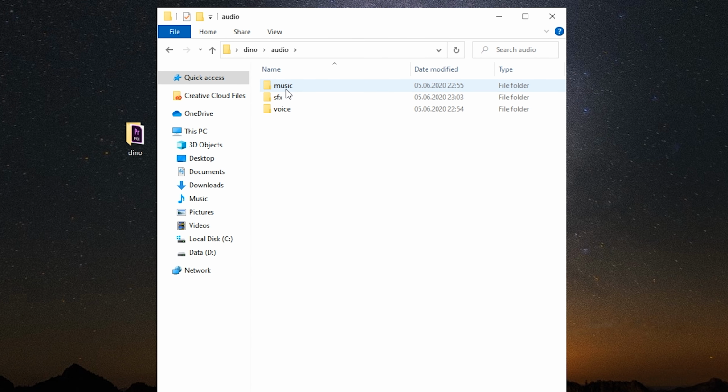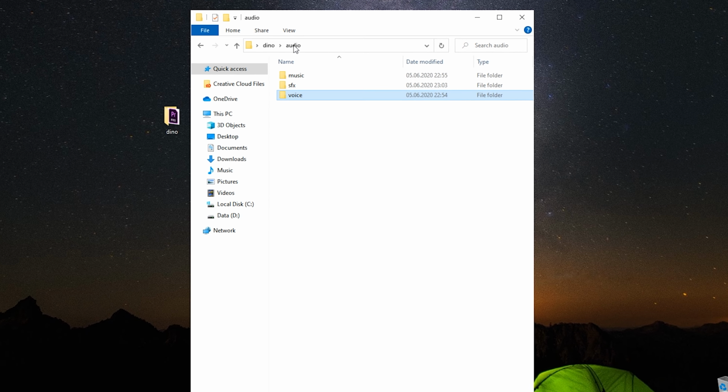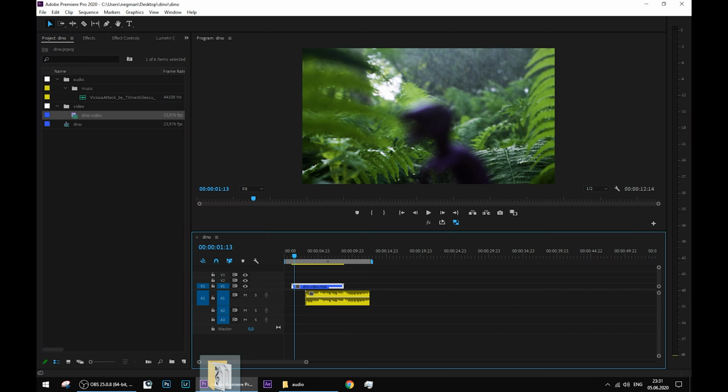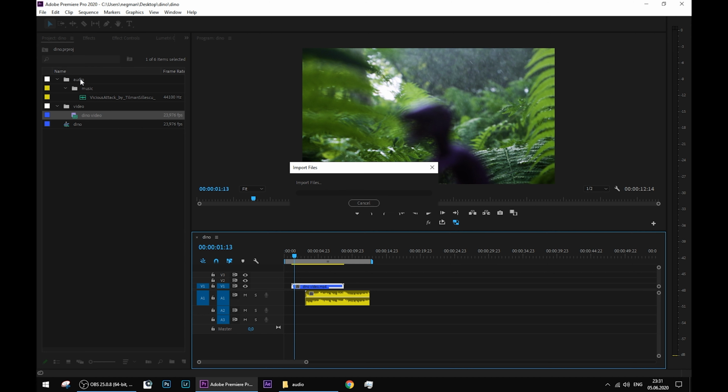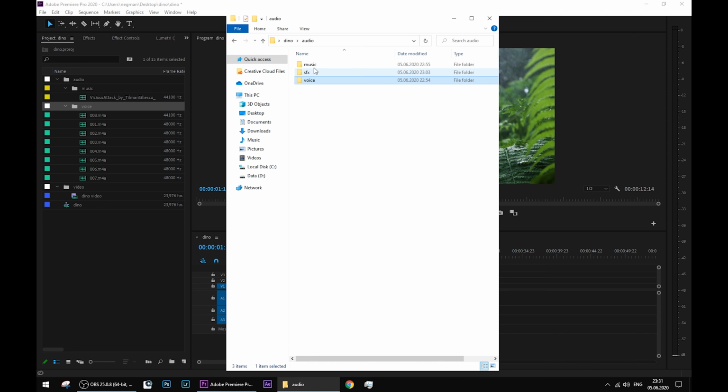I already copied my audio tracks from my iPhone's Voice Memos app to the desktop, so all I need to do now is to just drag those files or the entire folder to the project panel. Additionally, I will drag and drop two sound effects, which are Jungle Forest and Rain Thunderstorm.